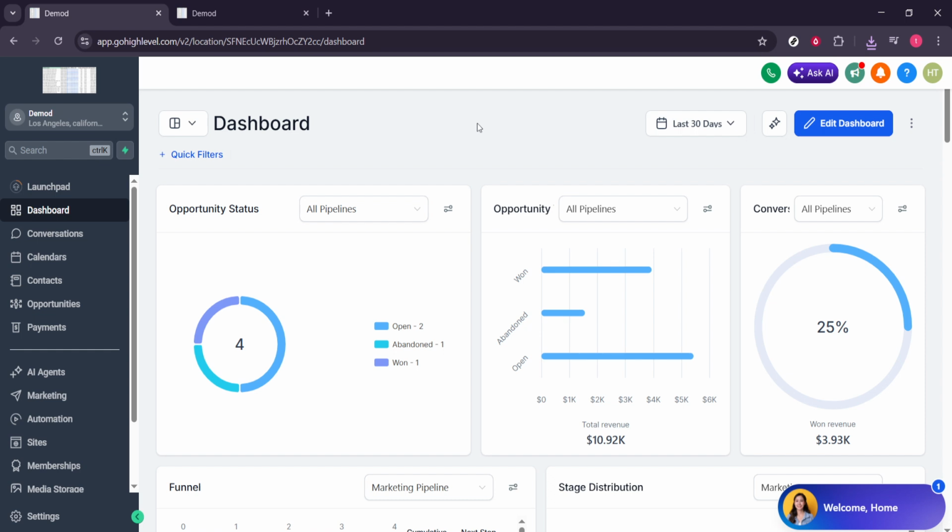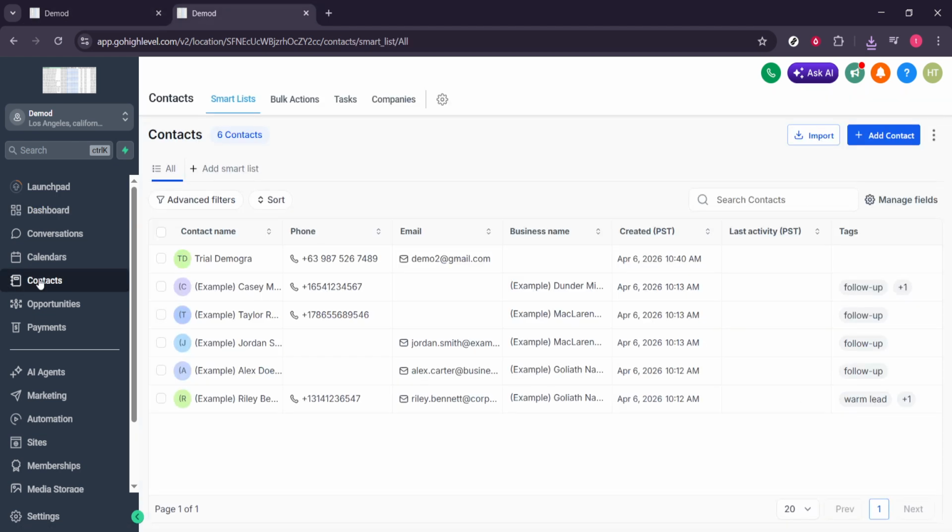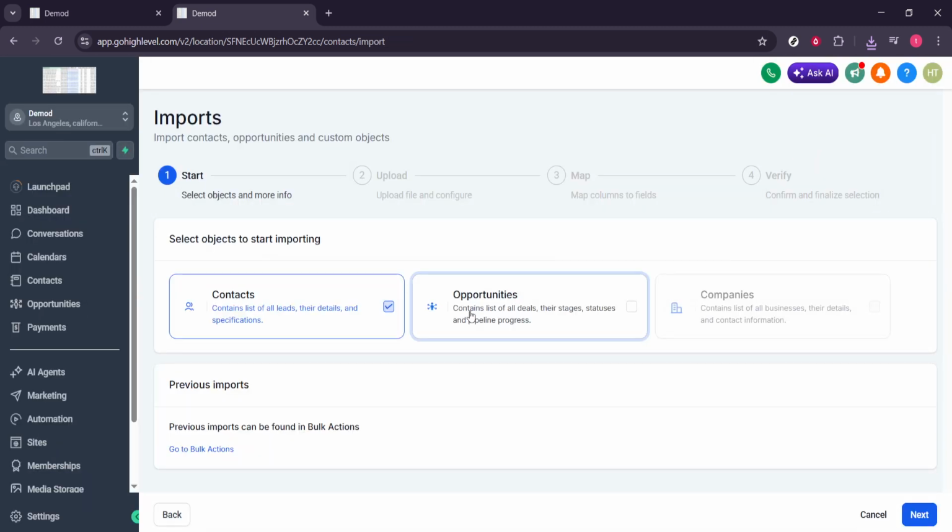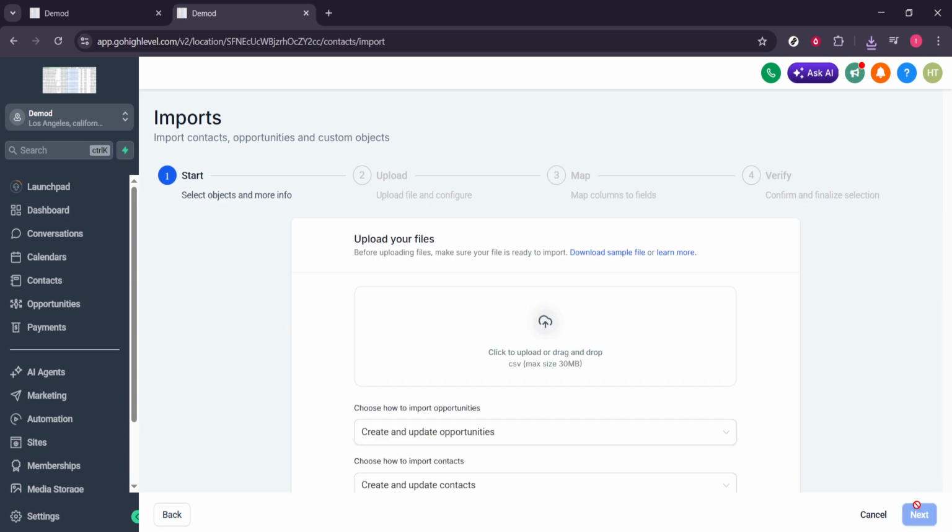From your GoHighLevel dashboard, open the Opportunities area. This takes you to your pipeline view and ensures you're working in the right location and pipeline. Once you're there, look for the Import option and click it. You'll land on the import flow. Go ahead and click Next to proceed.